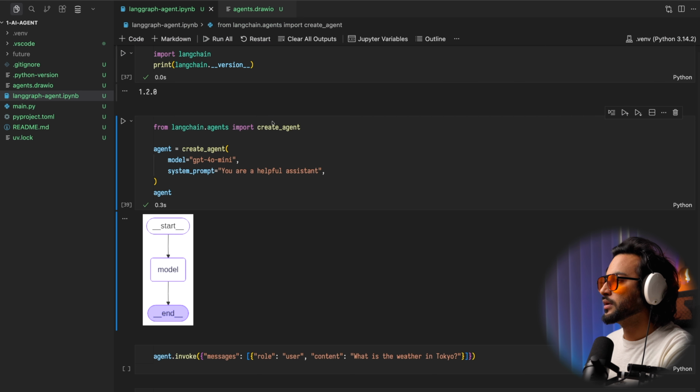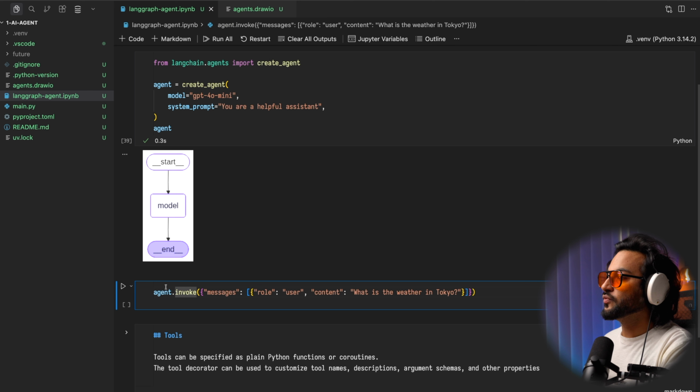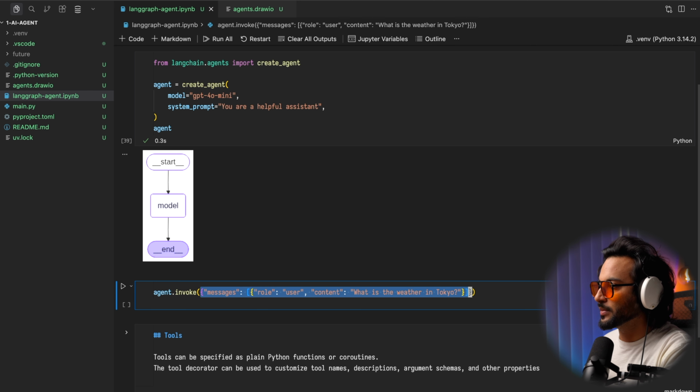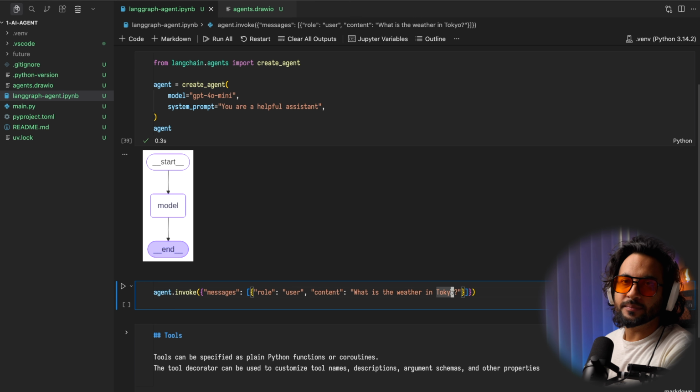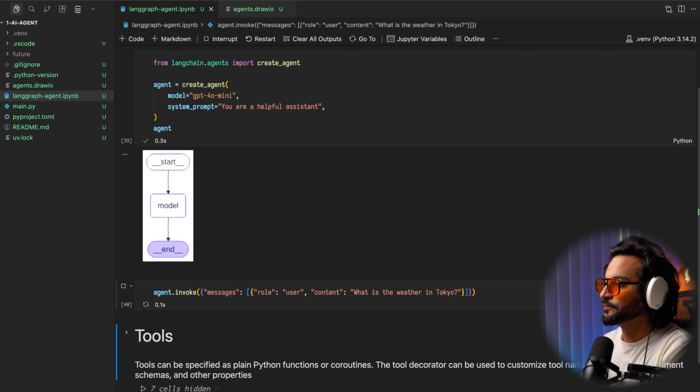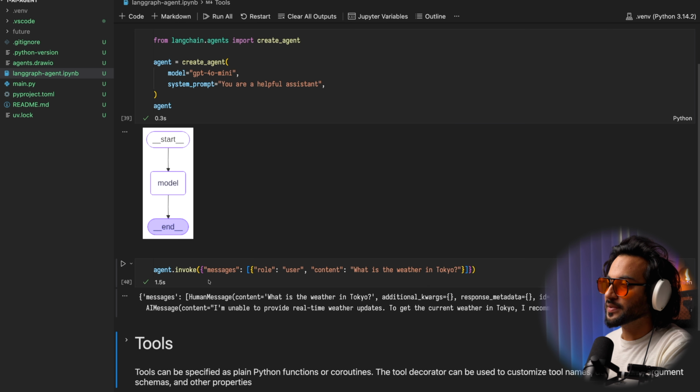Now we can invoke the agent, and invoking an agent has a certain syntax from Langchain. It has to be a Python dictionary with the key messages, and then you can supply an array of messages. Our first message would be from a role user, with the content of the message: what is the weather in Tokyo? So I'm just asking an LLM, which does not have any connection to any tools, what is the weather in Tokyo? Now if I execute this, it replies with a response.